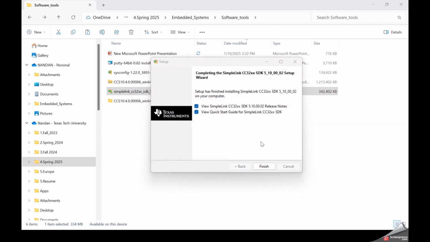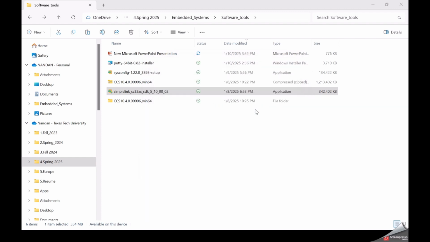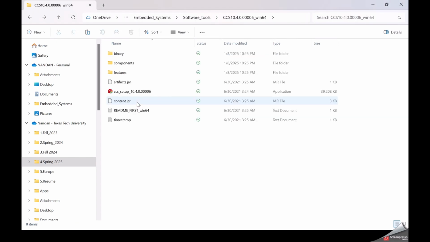Okay, the installation is complete now. I would unselect these two. I don't want to go to these web links. If you want, you can search it online. Then finish. Now let's install CCS Studio.